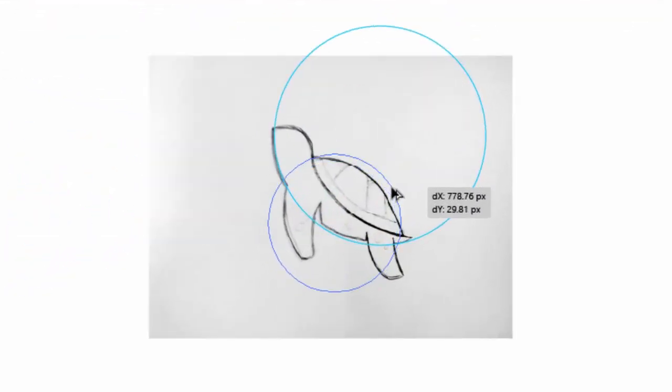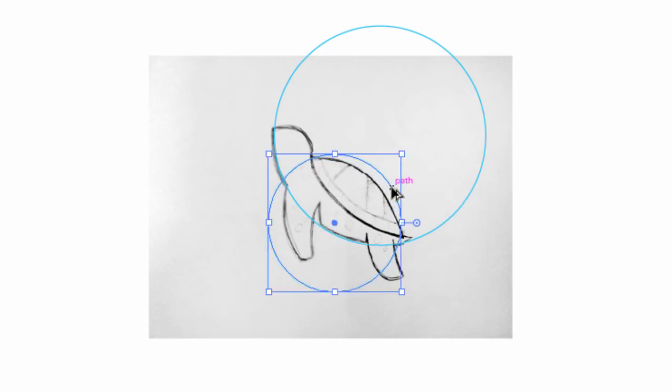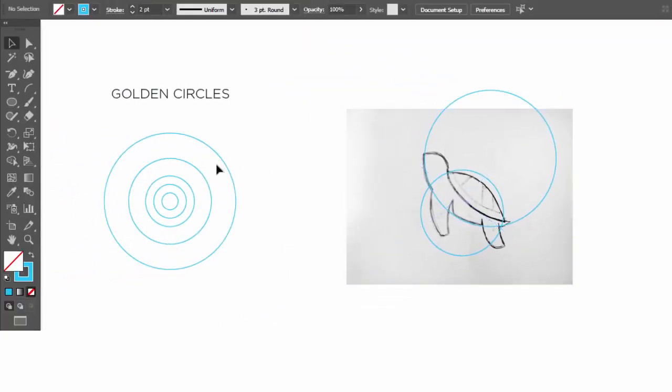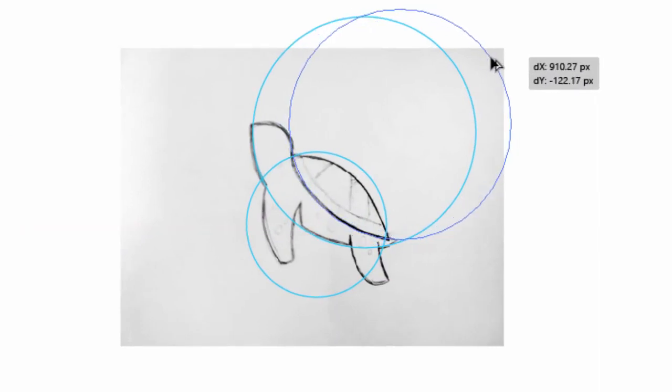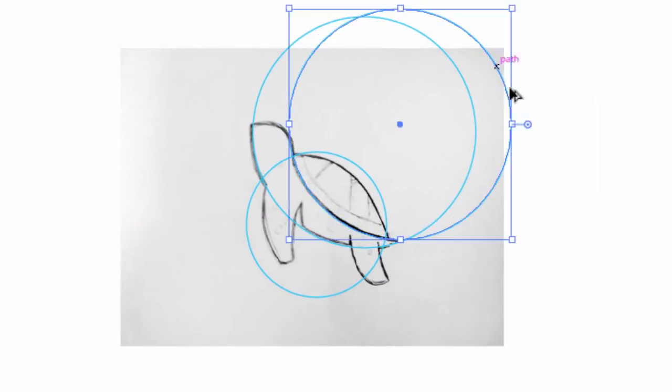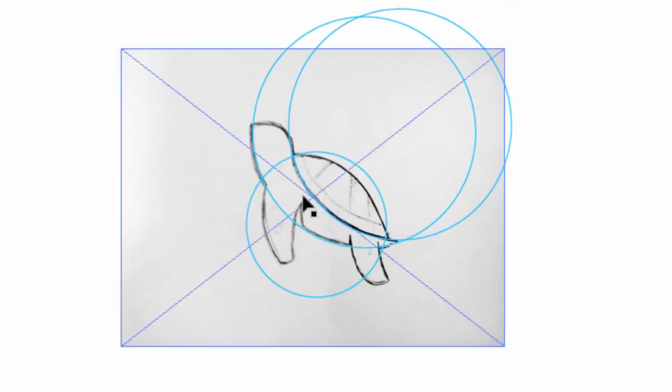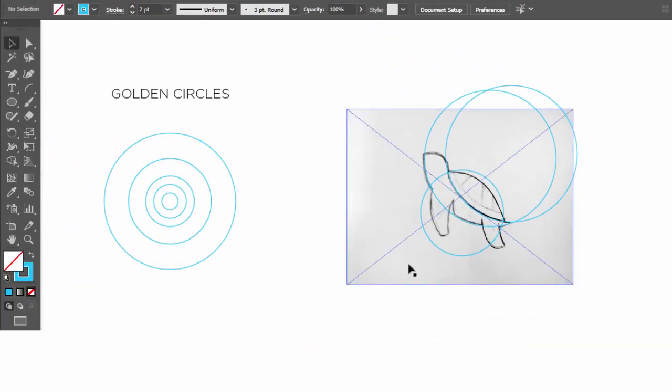It is okay if it is not exactly the same as the sketch, but you should never resize the golden circles, so you don't lose the golden proportions. Now, maintain Alt and drag the big circle and align it with the bottom of the turtle's shell. All the lines of the sketch should be replaced with lines of the circles. Now, I will make the top line of the head. Maintain Alt and drag the third circle and align it with the head line.